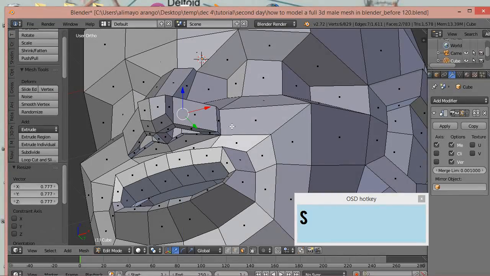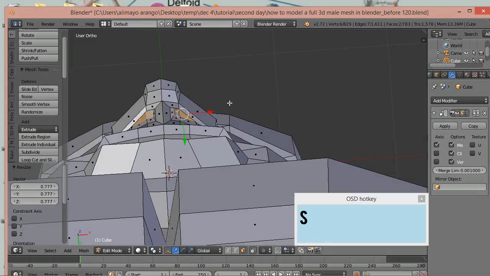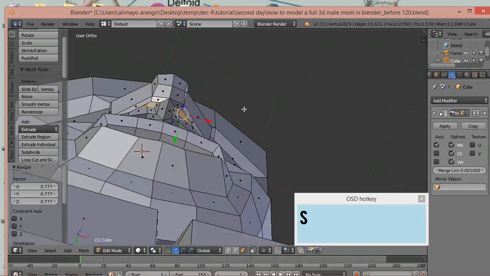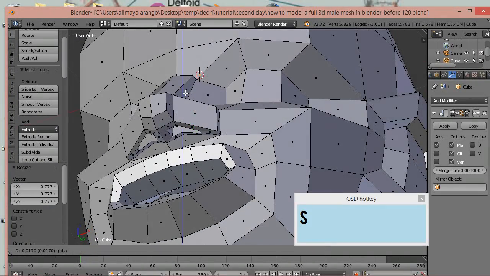Press S to scale it in some. Just hold the middle mouse button to rotate my view. I'll push this down a little bit more.